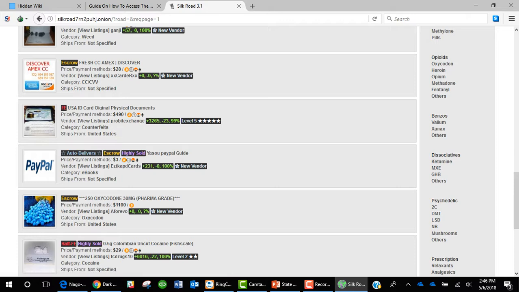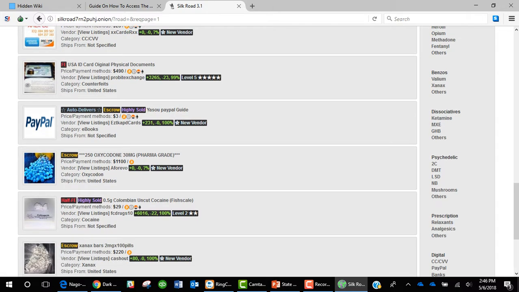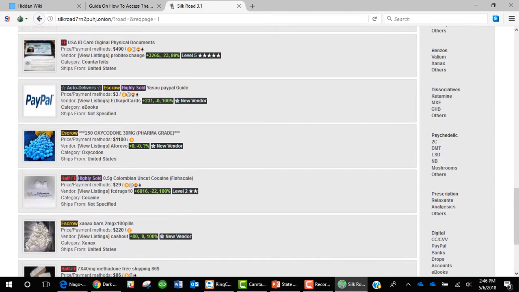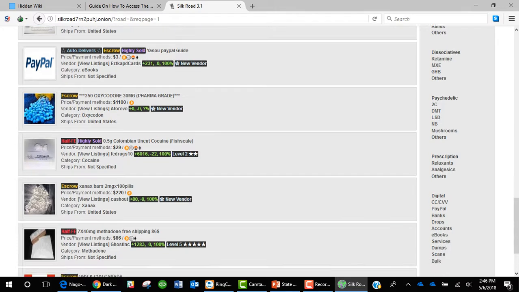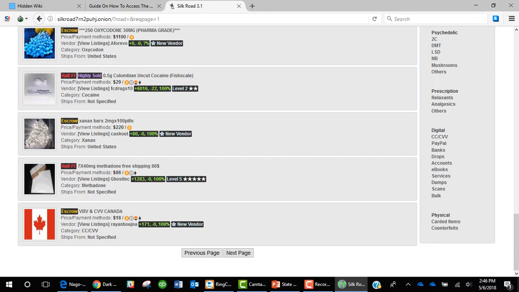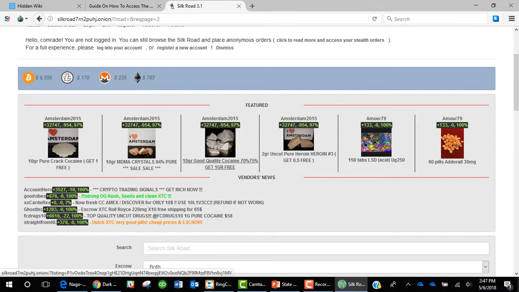Here's some fresh credit cards, Amex, Discover, some original physical documents, US ID cards, PayPal. Sometimes they'll actually sell ways that you can go in and start infiltrating other people's networks and databases and hack into them. So they actually sell you the toolkit for hacking. We're going to go to one more page before we get out of here, because again, my anxiety level is a little high.